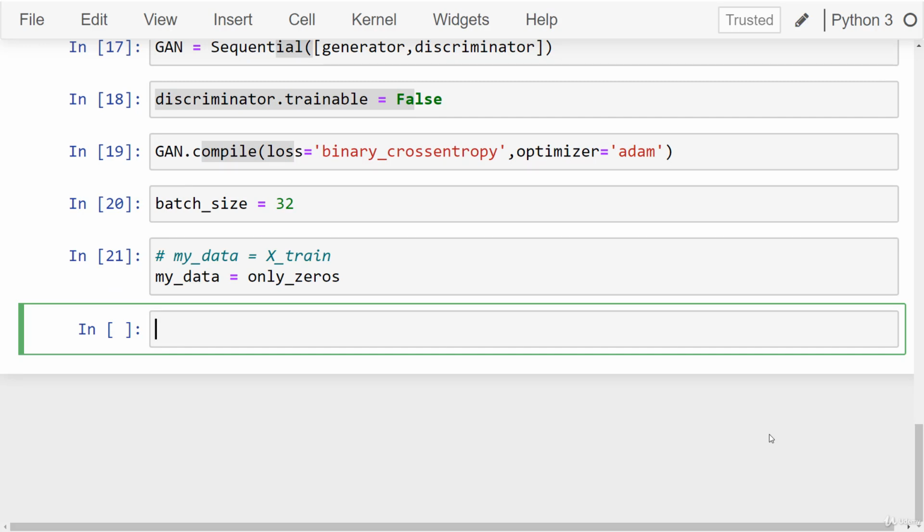Okay, next thing we're going to do is set up our dataset. So to do this, we simply say dataset is equal to tf.data.Dataset, and then we call from_tensor_slices, and then we pass in my_data. And then we call shuffle. Even though it doesn't matter too much since it's already kind of just random zeros, you should always shuffle just in case it's in order.